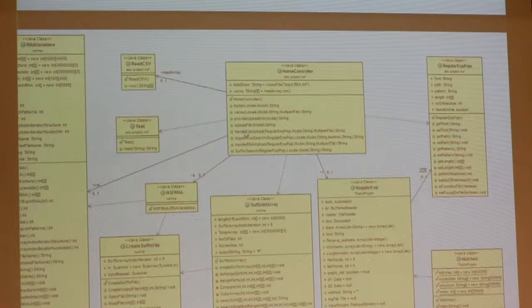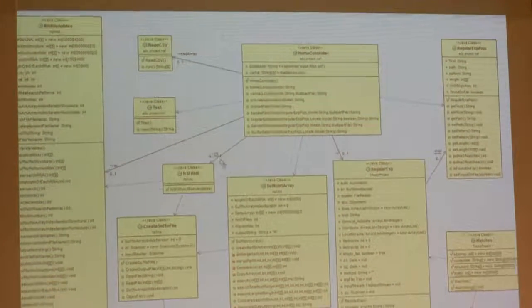Okay, it is just a class diagram. We have so many classes.